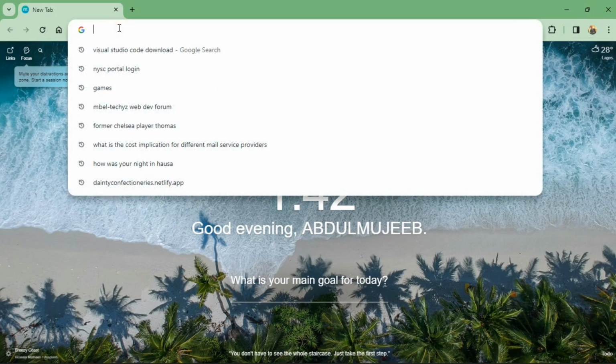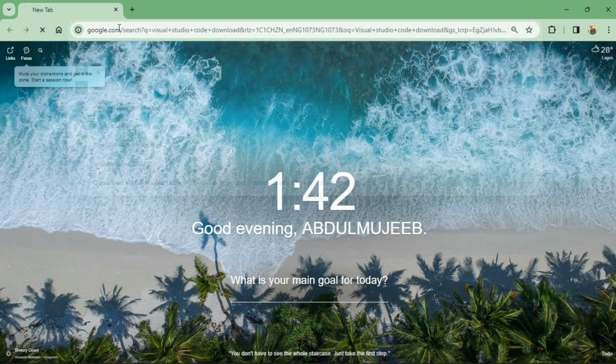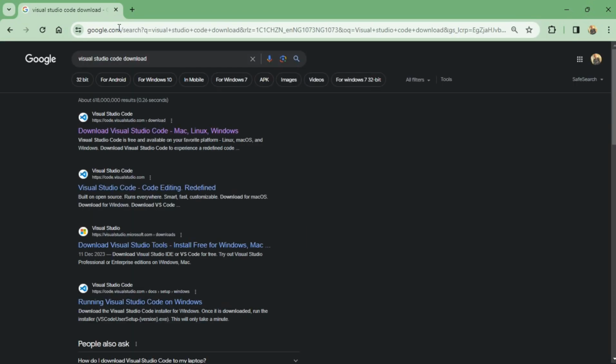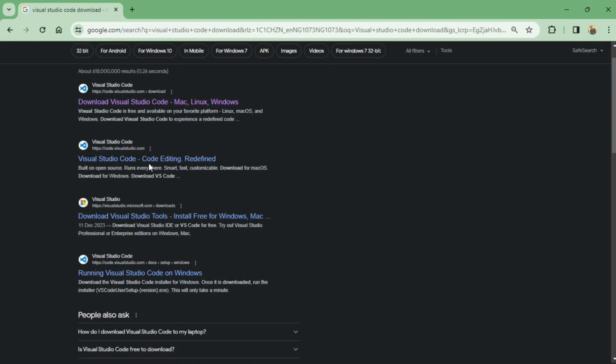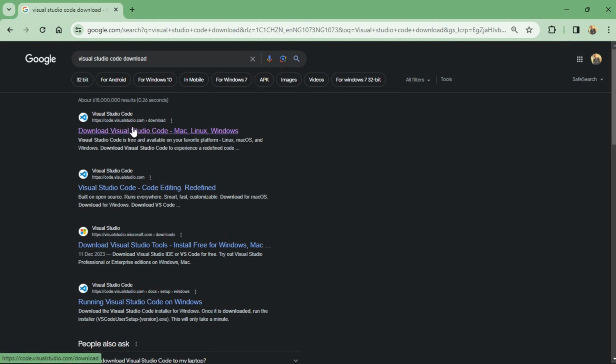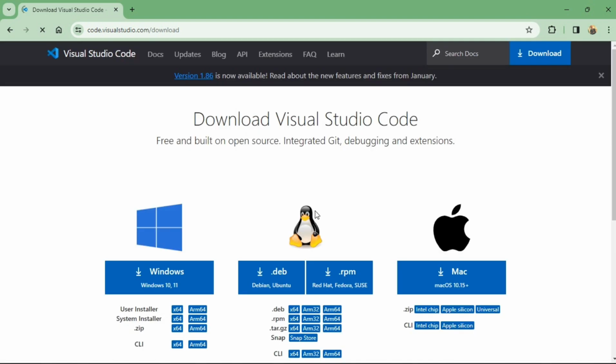So I want you guys to search for Visual Studio Code download. After searching for this, it's going to bring you to this web page, where you have their web link. So click on the first link over here. Then it's going to bring you to their website, where you'll be able to download Visual Studio Code for different operating systems.